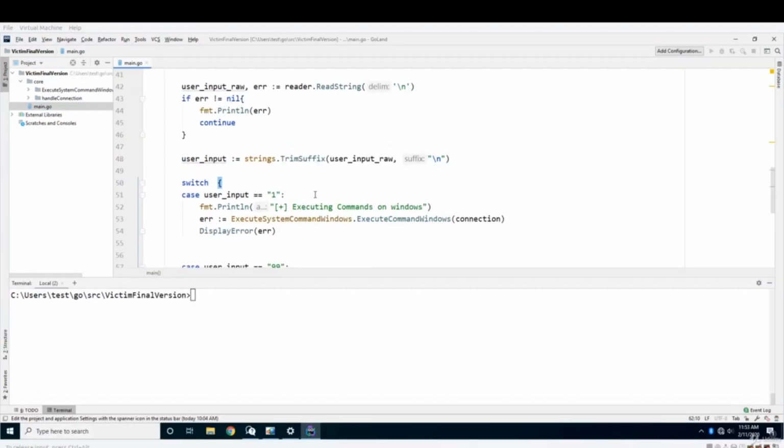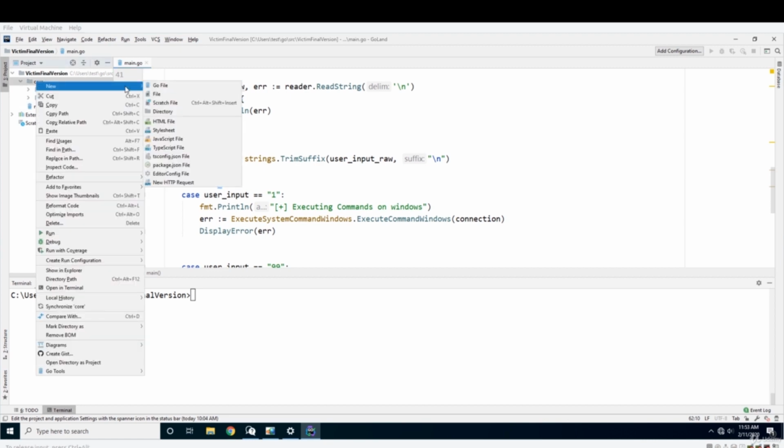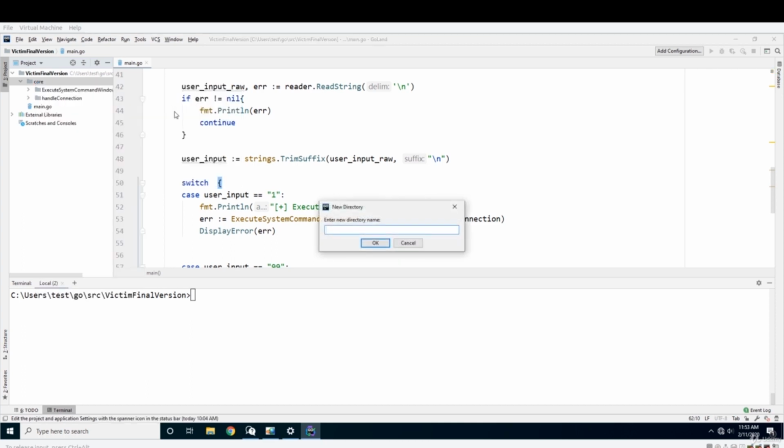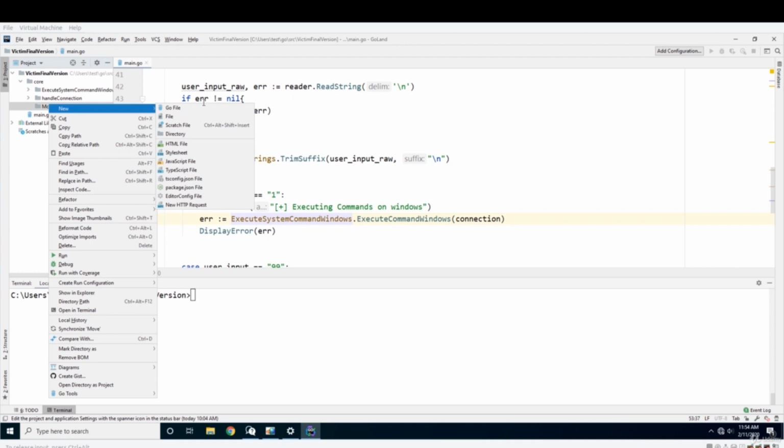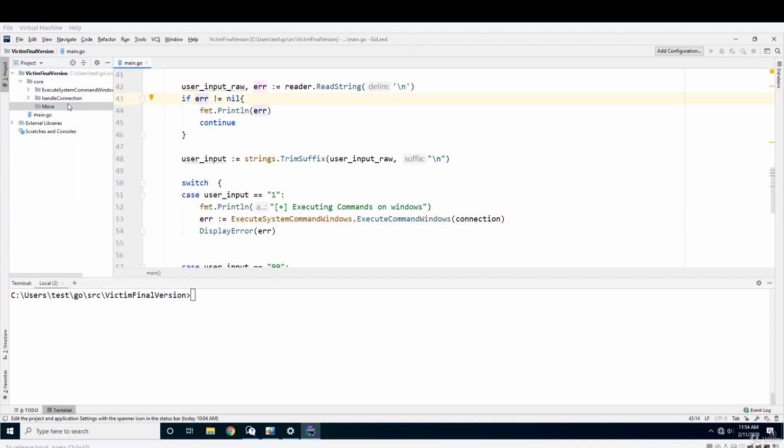Okay, welcome back everyone. Now our goal is to do file system navigation. The first goal should be to create a new package, so let's create a new package called move. We want to use this move package to navigate through the file system on our victim machine. So let's create a new file, and let's call it move.